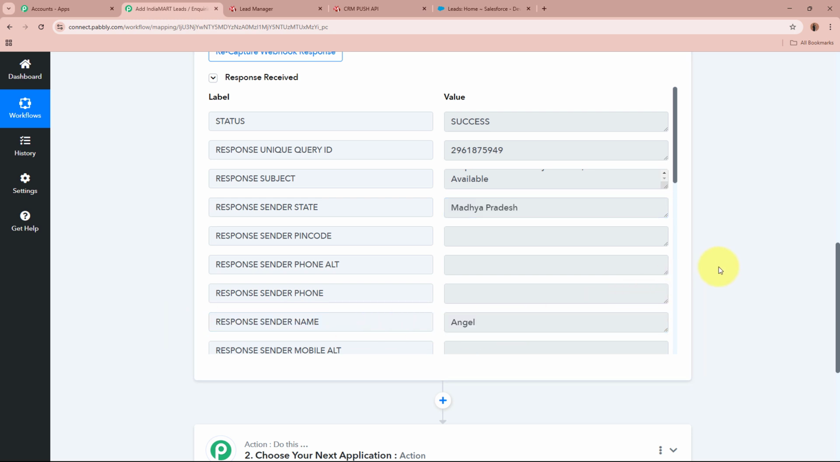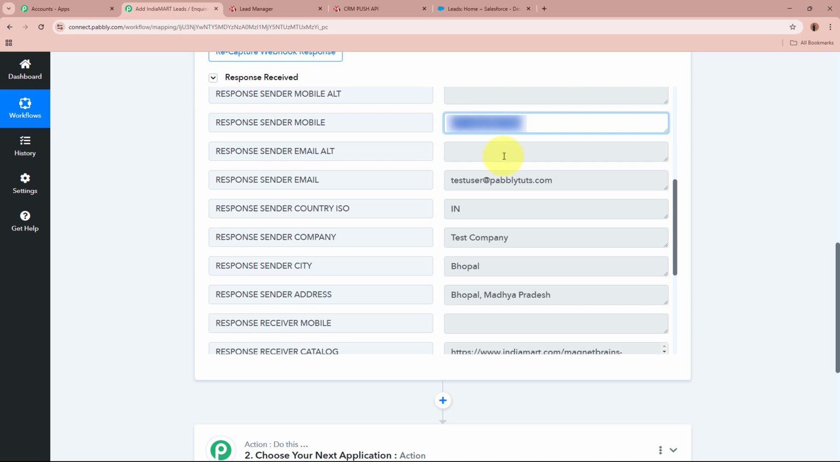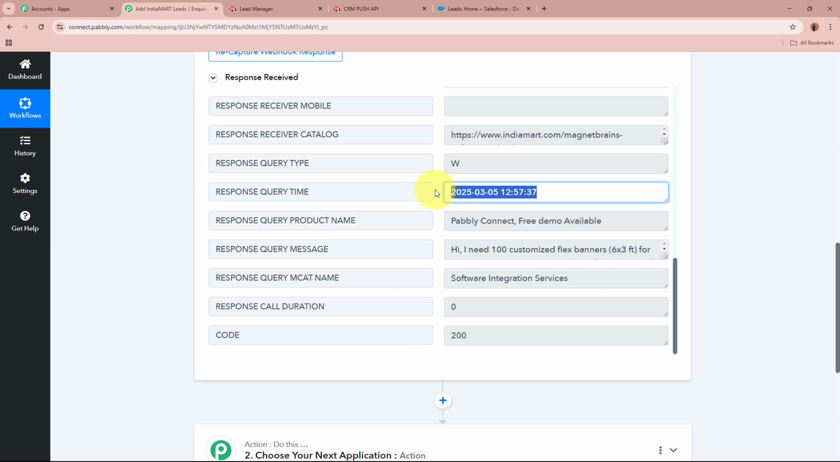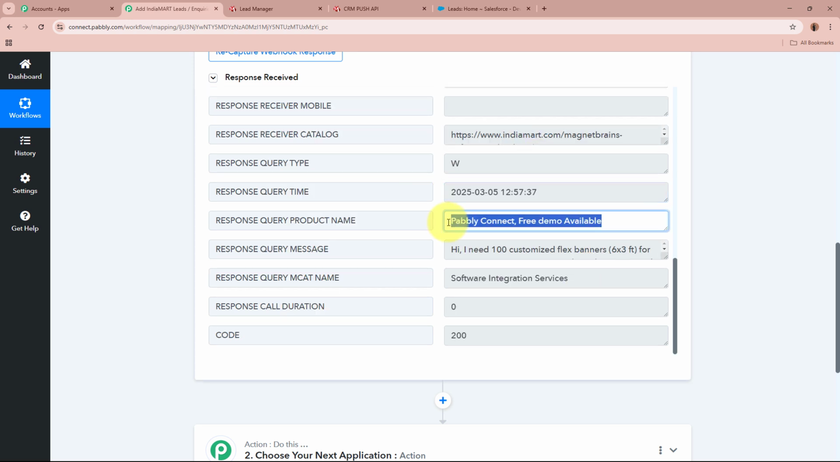If I'm going to further scroll down, this is the mobile number of the lead, you can see right over here. This is the email, that is testuser@pabblytudes.com. Country is IN, that is India. Company is Test Company. City is Bhopal. Address is Bhopal, Madhya Pradesh. If I'm going to further scroll down, you can see this is the date and time of the lead being generated. This is a dummy product that we have created.